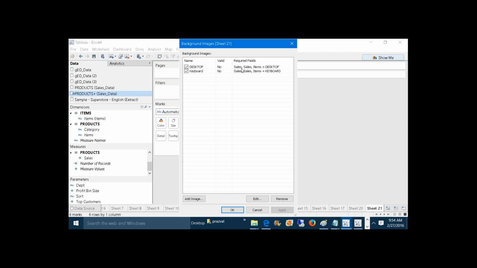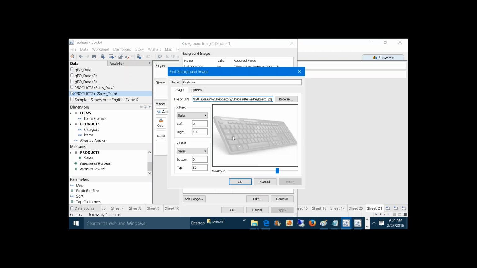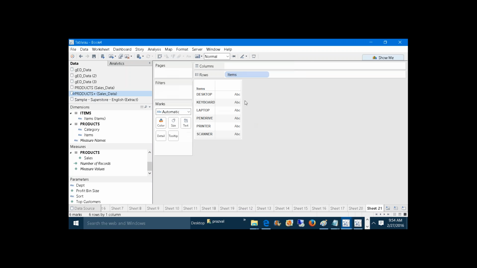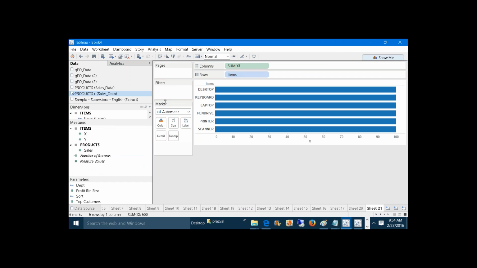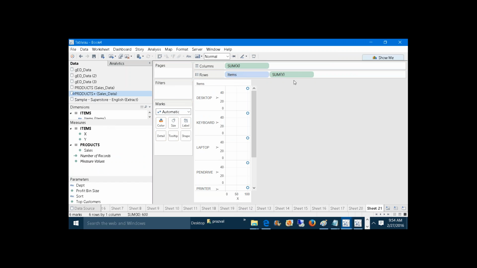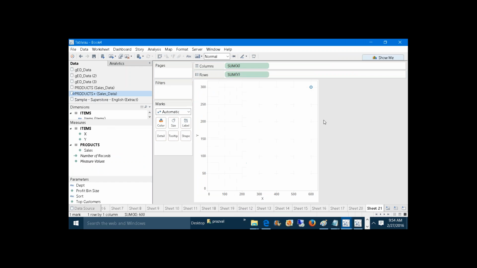So item, just let me modify it. Okay, fine. So take the item, and now we have to take the x and y coordinates. We go to the measures, just drag the x and y. Take x and take y. So there we have the x and y coordinates. Let's just remove this item as of now.